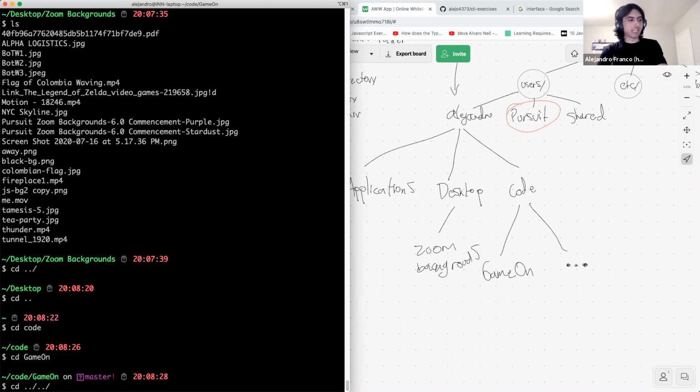Now I'm in Alejandro. So from here, I can then go down to desktop by saying desktop. And then from within desktop, I want to go to zoom backgrounds. Now, this is a path. In the path, basically, you could think of it as the names of the nodes separated by slash, and using .. for parent folders.